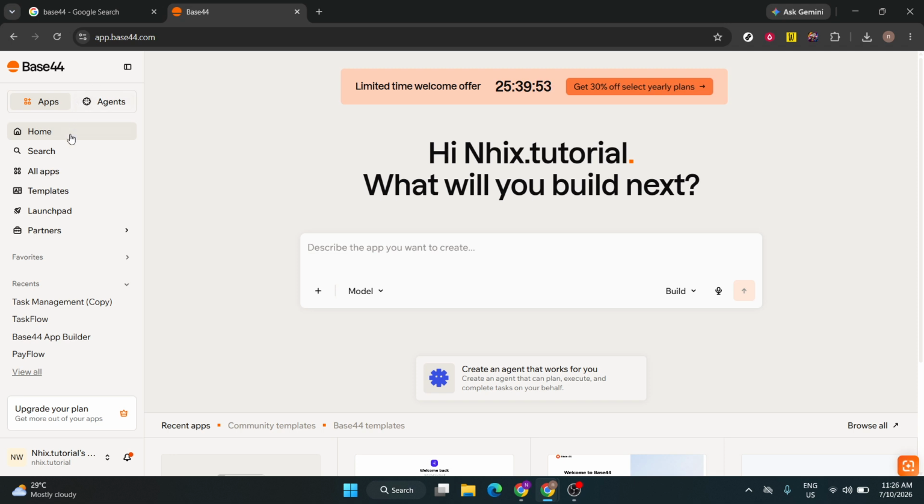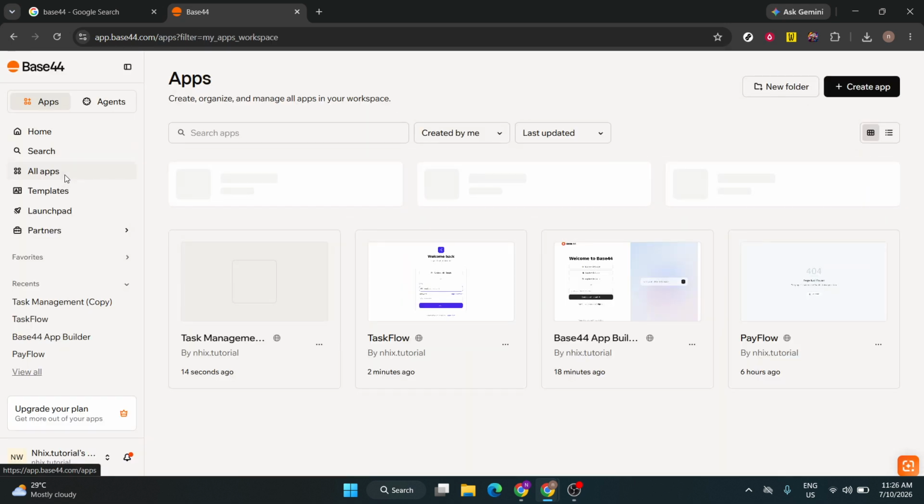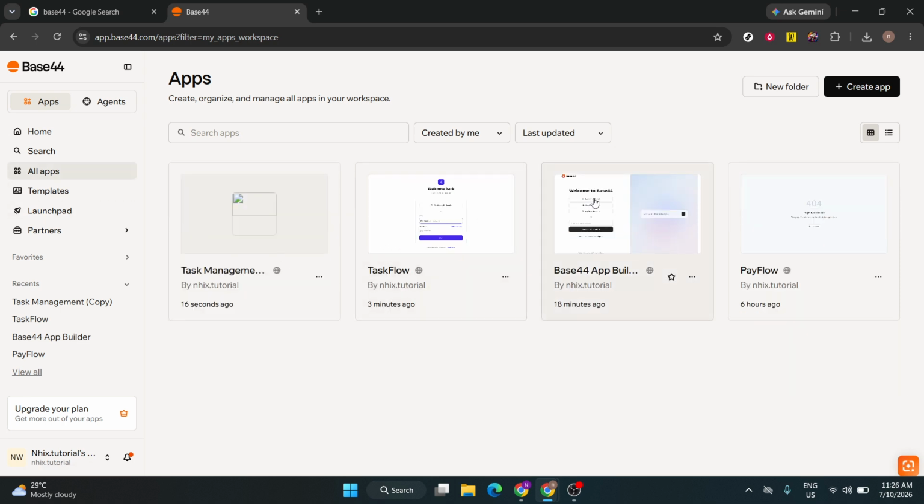From there, click on All Apps. This will open the full list of projects available in your workspace. Take a moment here to make sure you're choosing the correct app, especially if you have several with similar names or if you're working across different environments.